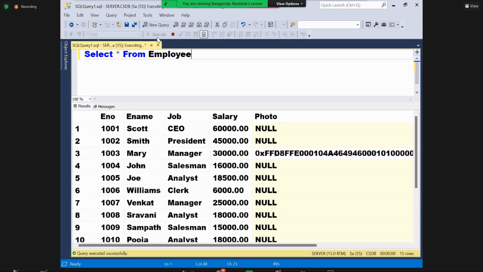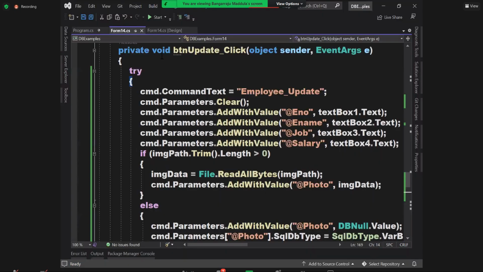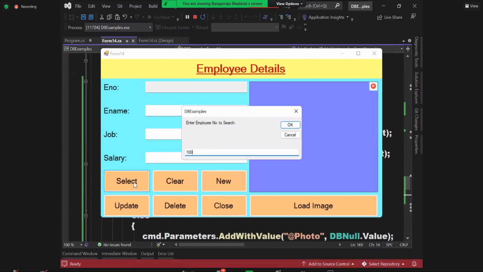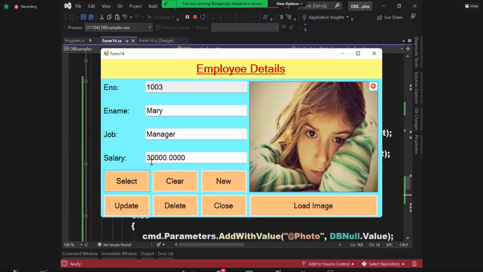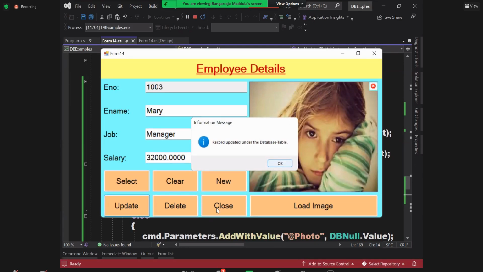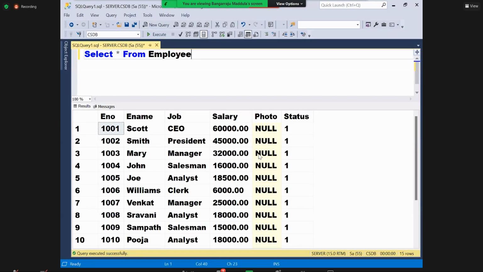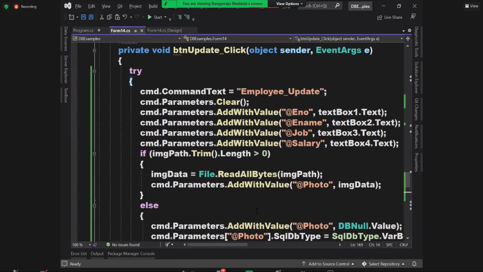Clear. Again run here. 1003. Actually, salary I want to update to 32,000. Click on update. Updated. And image became null. Did you understand when you are facing the problem? When I update something else other than image, I'm facing the problem.